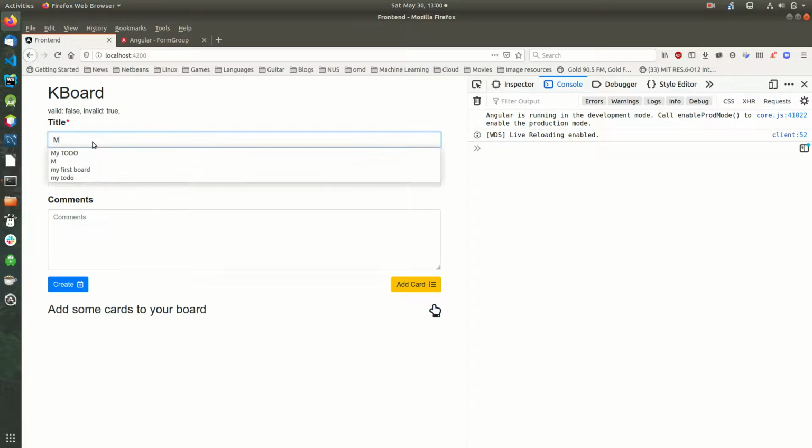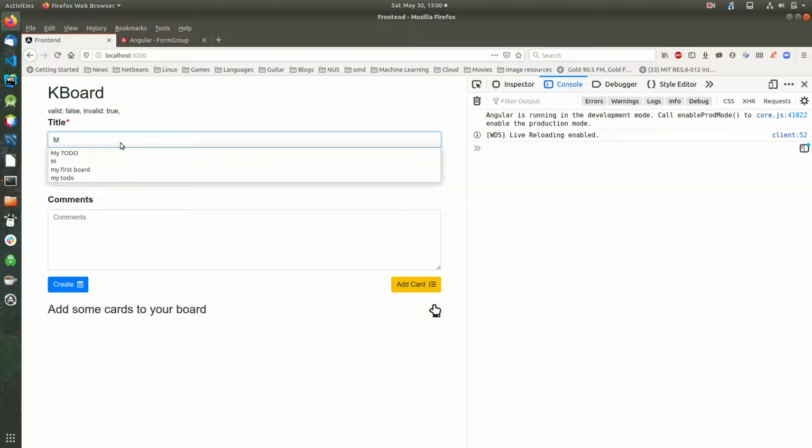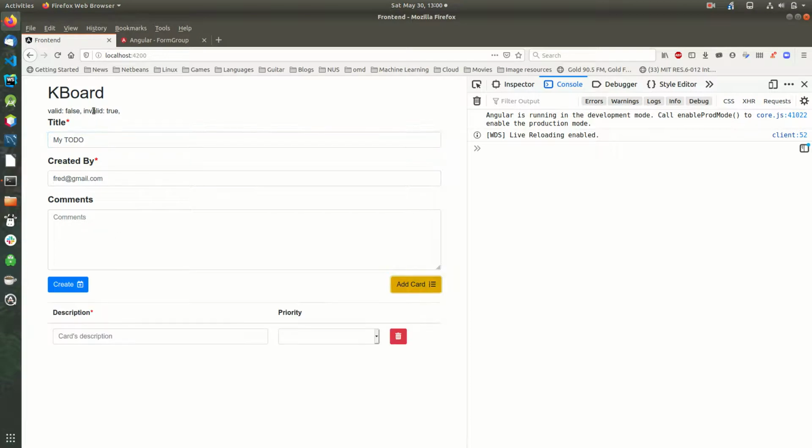So if I now type my to-do, and I do this here, thread email, notice that this has changed. And if I now reduce this to 1 character, this has changed to false. Also notice that if I now add a new card, the validity of this form becomes false again because this is a mandatory field. If I add a character here, this becomes true. So we can use this information. What we're going to do is bind this information to this button to enable and disable the button according to this status.